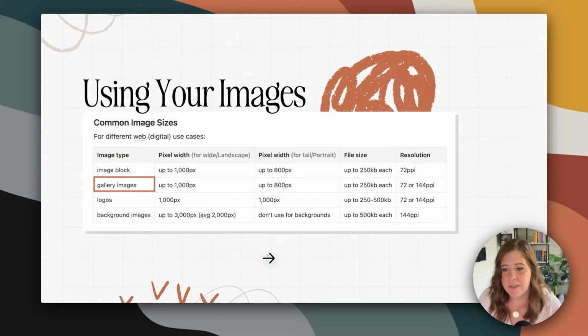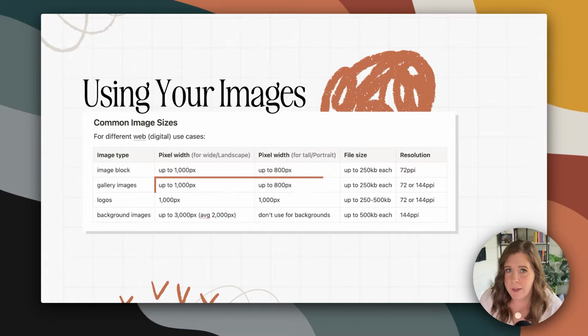For gallery images, kind of the same concept. You can go a little bit bigger, but it's going to be about the same problem, right? The resolution that you want, 72 or 144, with the height or width of about 1,000 pixels.